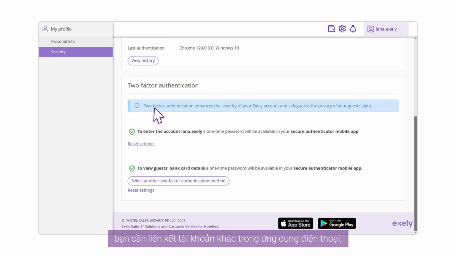If for some reason you need to link another account in the mobile application, go to the two-factor authentication section and click the Reset Settings button.